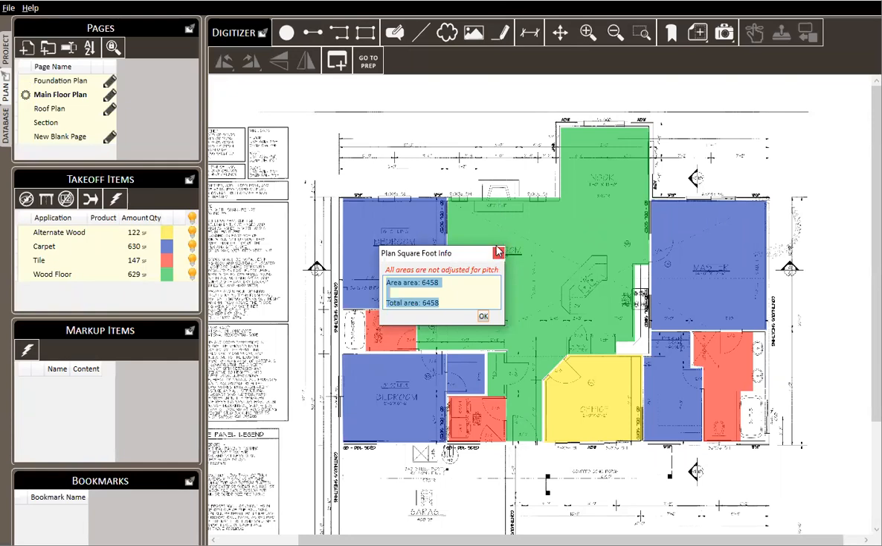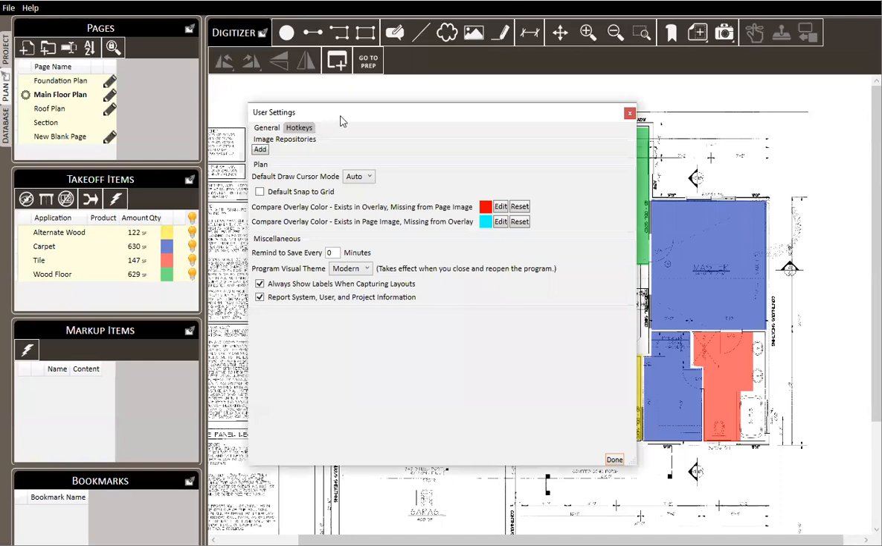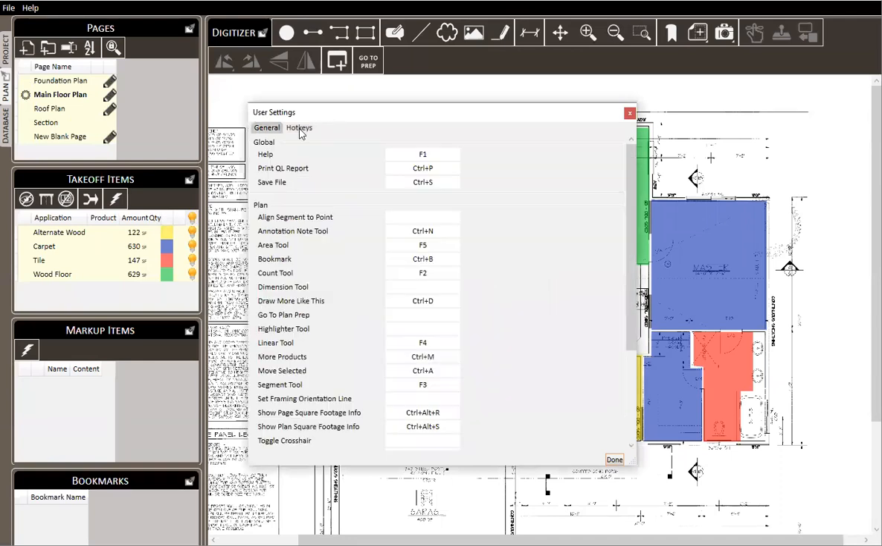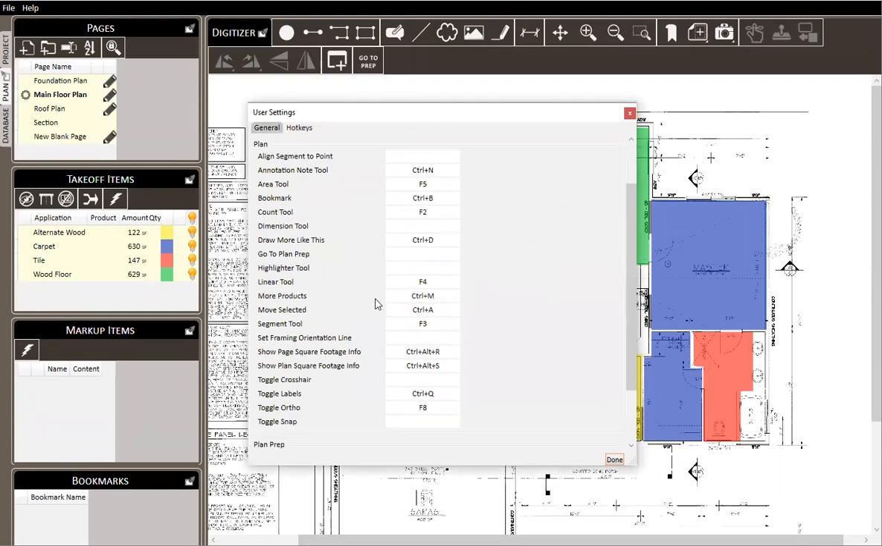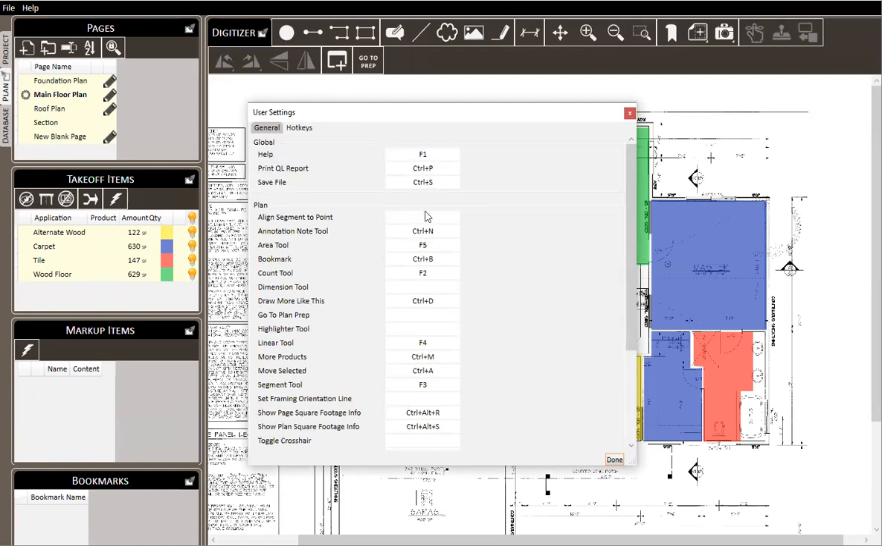If you're interested in where those keyboard shortcuts are at, come up to the file menu into settings, and then come to the hotkeys area. Here you can see the different hotkeys that may be available to you. One of those new ones that I was just showing you down here is show page square footage info. That's for the page, Control-Alt-R, and then for the plan as a whole is Control-S. Of course, you can adjust those to different hotkeys that might be more useful to you or easy for you to apply. So all these are available to you to make use of, as well as adjust and customize to your specific settings.